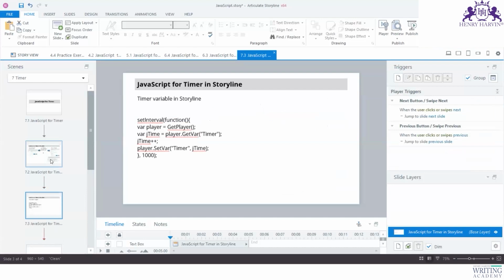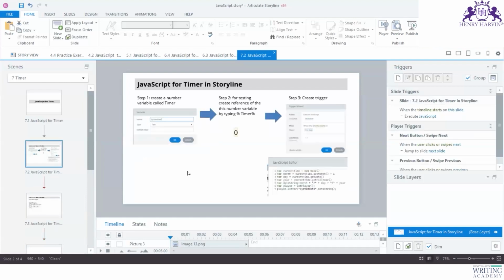So you have a script. I'll give you the script in a moment. But as I told you, every time you do JavaScript, the first task is to create a variable. Check whether it's a number or a text variable. In this case, you have to create a number variable. And then, of course, you do a referencing. Referencing is a must because you have to do testing.